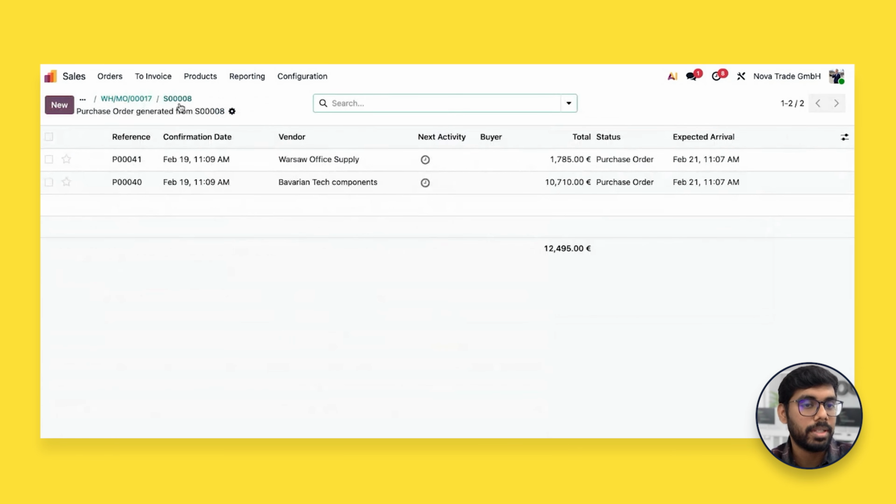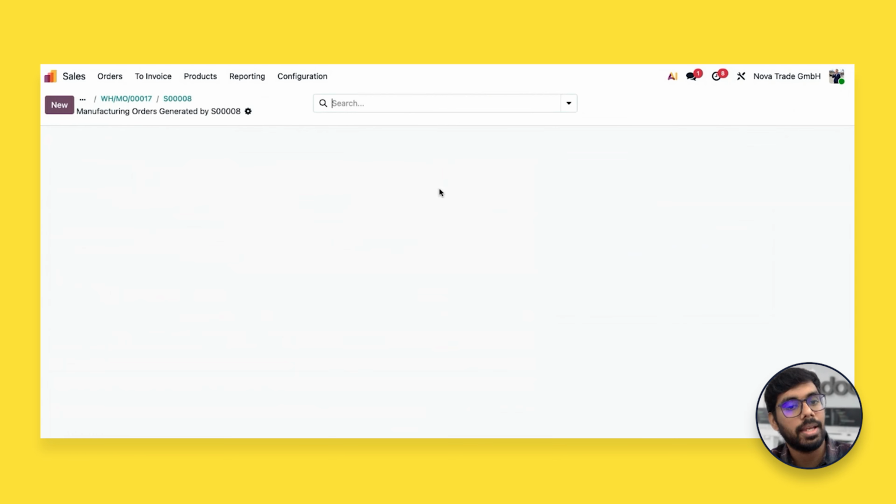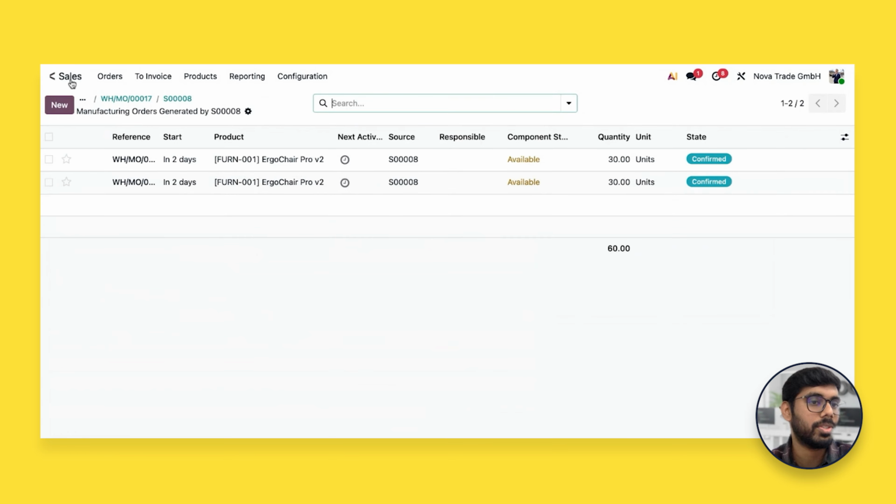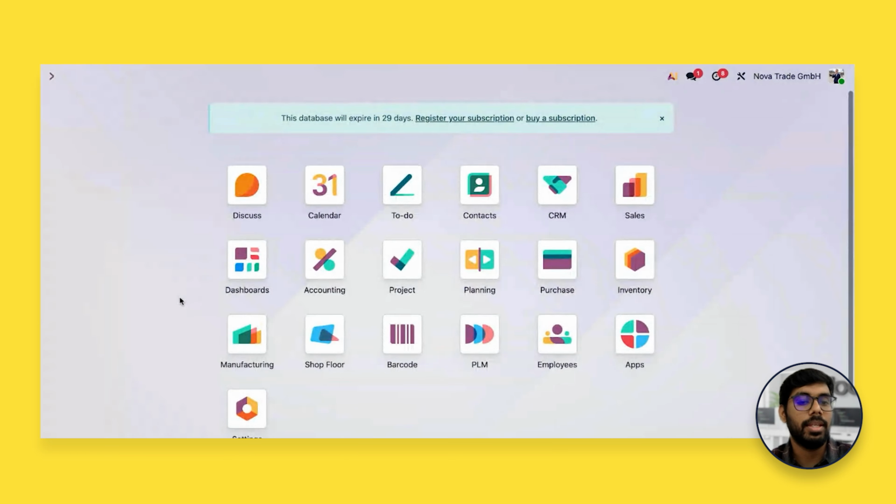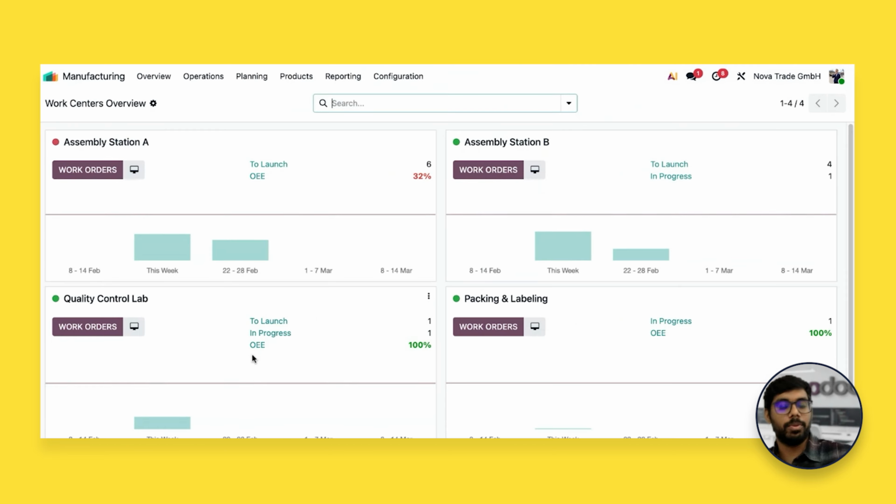We could go back to the sale order and quickly go into manufacturing, or we could also take on the role of the production manager. Let's say we are the production manager today. Let's go ahead to manufacturing and see how our flow looks.